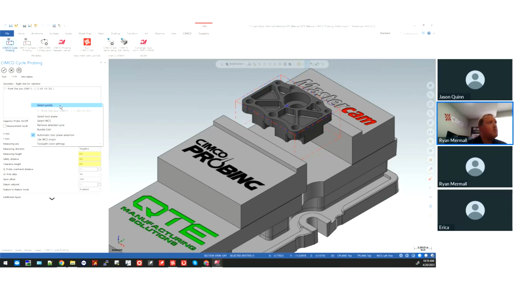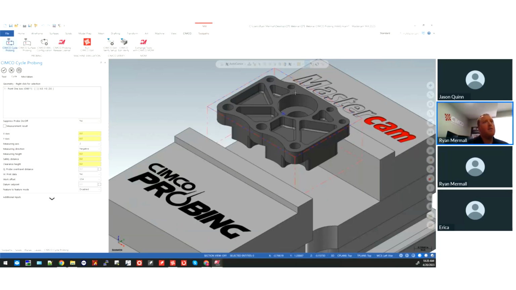So I can go ahead and do a select of points. We can either select it right off the model, or using any of our auto cursor options, you'd be able to define where that's specifically going to be. With that, in this case, we're going in a Z negative direction. The measuring height would be theoretically at Z0. Our safety distance we can punch in along with our clearance height as well.